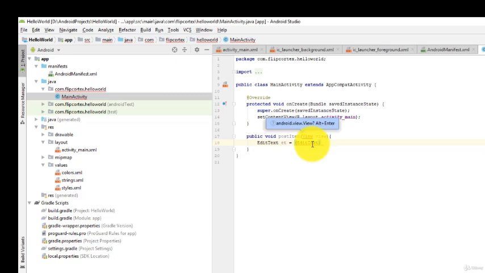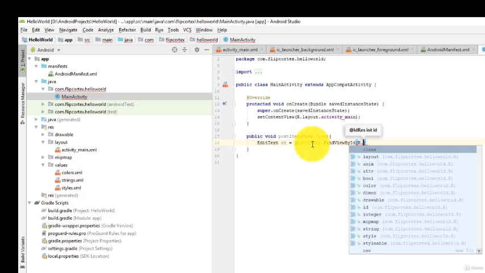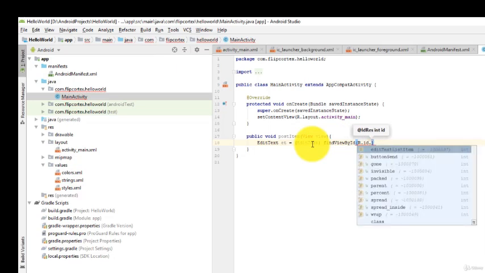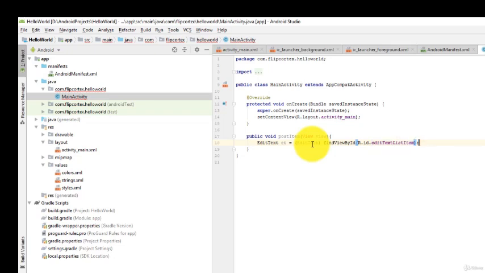So here what we have to do is findViewById, R.id.edit text. So what we just did here was create a variable called ET, EditText, and we're telling it this edit text is going to be the UI element with the following ID. So here we're linking the code to the user interface element.